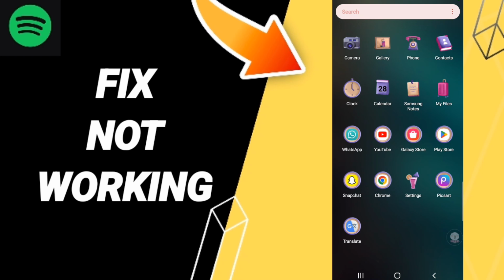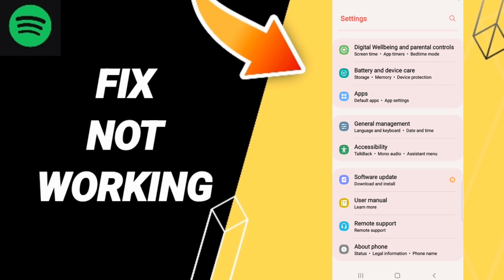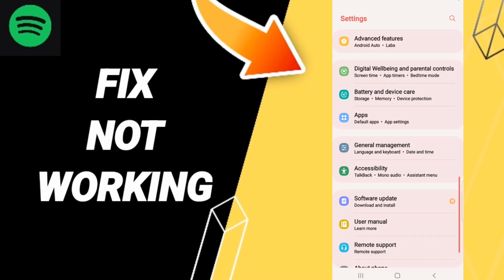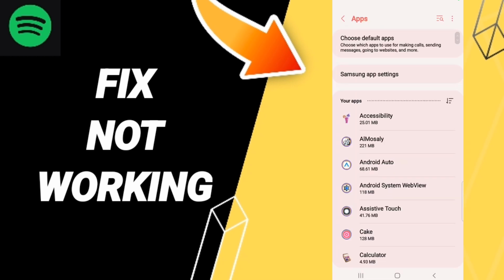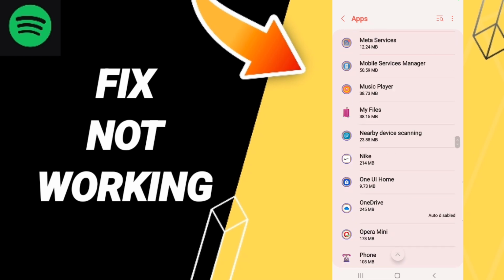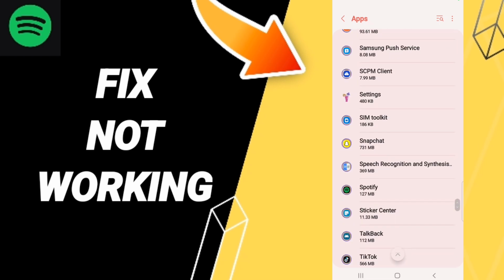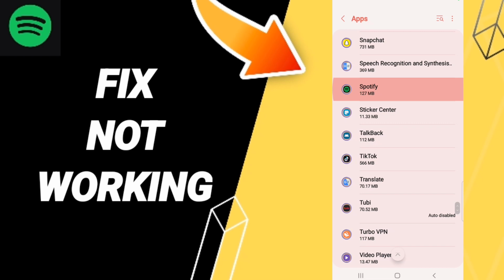To know how to fix Spotify not working, you should just go to settings. Here on this page, we click apps, default apps, app settings. When you find this page, you will enter the window of Spotify. You will find it here in this list and we click.